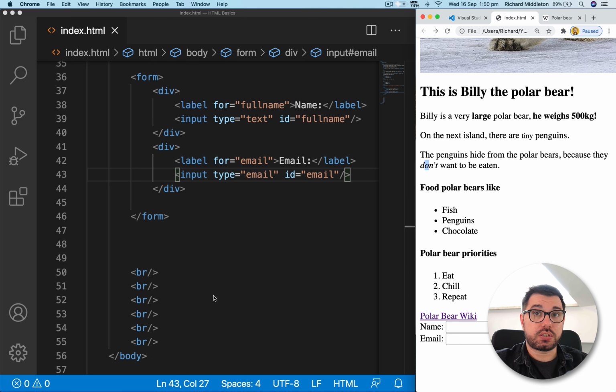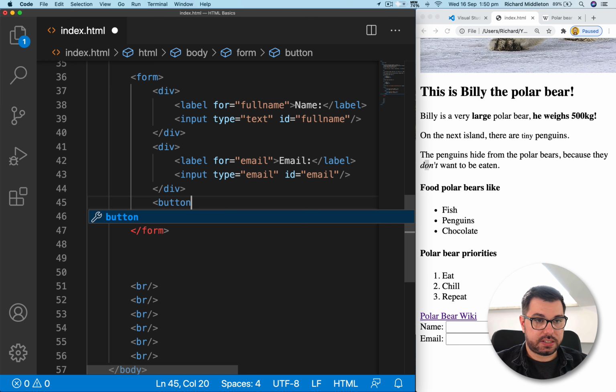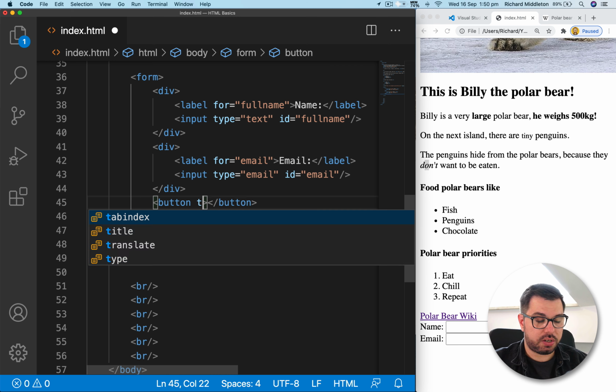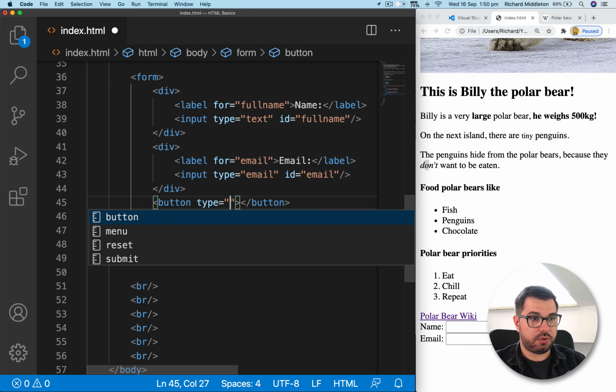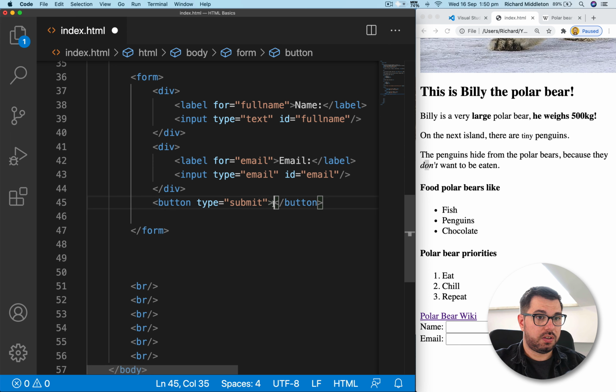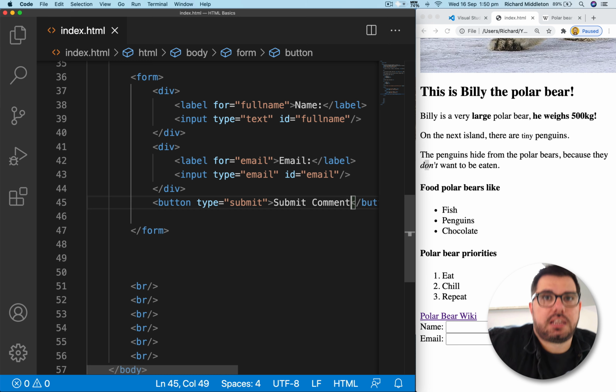There's inline block as well, and perfect timing, because we can add a button here for our submit. So we can do button, a type equals, and there you can see in the menu, submit. So we can then say submit comment. Oh, we actually need to add the text field as well.